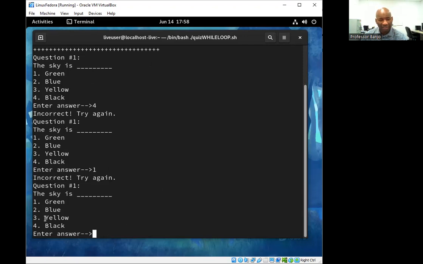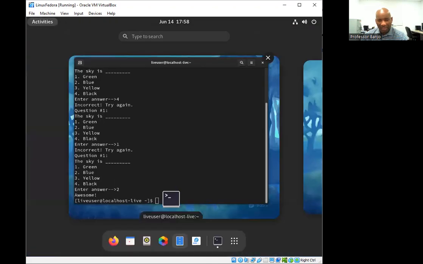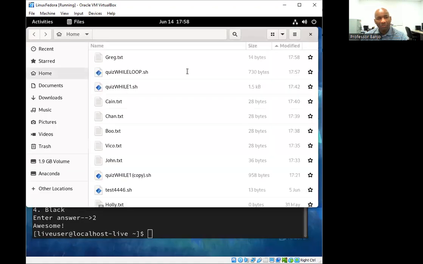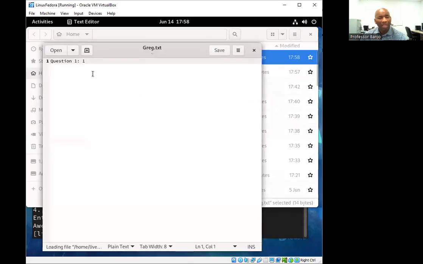Okay, so now let's get the answer right. The answer is going to be blue, so we enter 2 right there. And we can see it says awesome. The answer is right. Well done. And also, it's going to save that answer in our text file. So if we go here and look for our files, we should see the greg.txt file. That's the name of the user. And we can see that we have that question. We assigned 1 point to question 1. Okay, so that's clear.